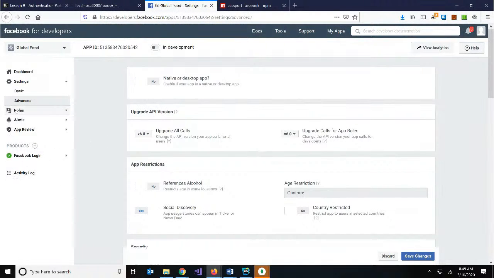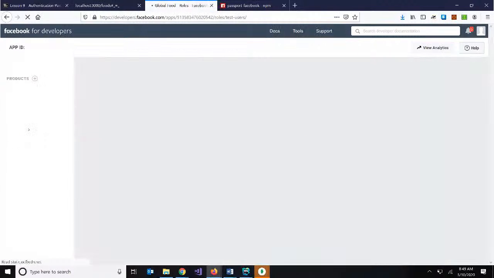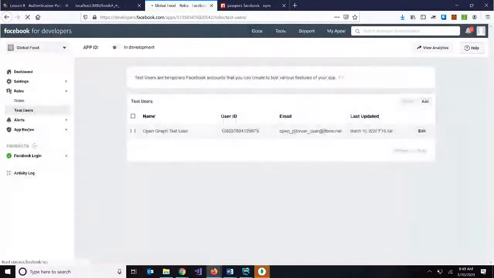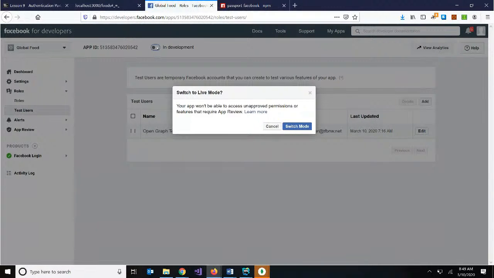One way around it is I could go to roles. I could go to test users, and I could authorize my other Facebook account as a test user, meaning both of those accounts could log in with my app, but nobody else could. So I could add a new user through here, or the other thing I can do is I could turn it to production mode. Now there's a few things it's going to want me to do.